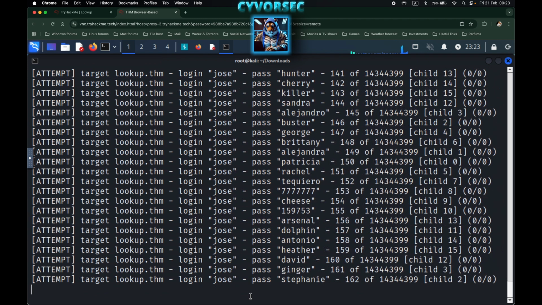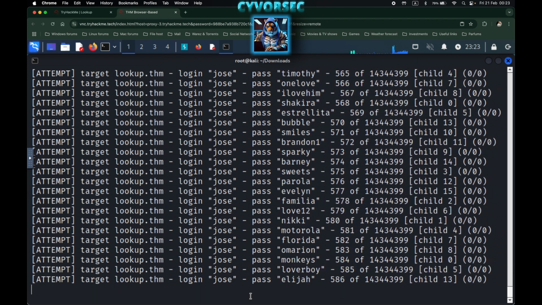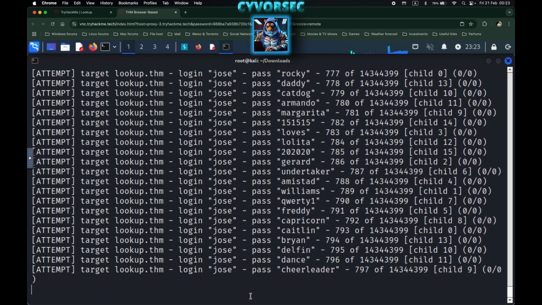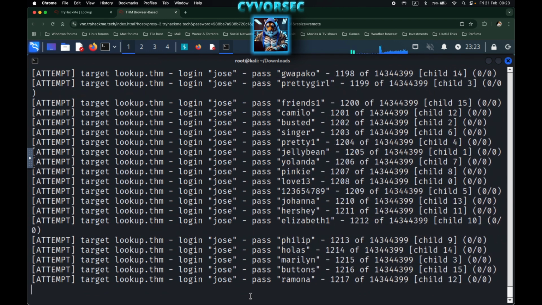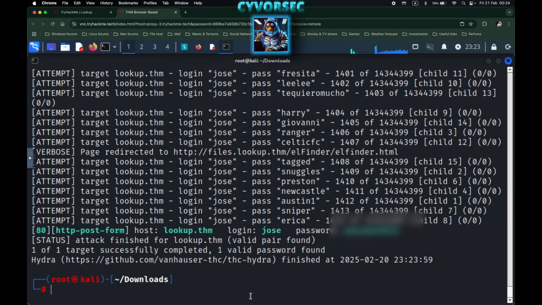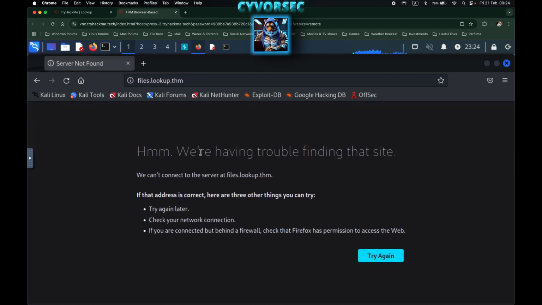I don't want to pause the video, guys, because this shouldn't last too long. We should very soon get the password, because it is a very weak password. So yes, this is our password, so we can try to log into our server. It's jose and the password is this. Definitely it's okay, but we can't access the site because we are now in a different domain.